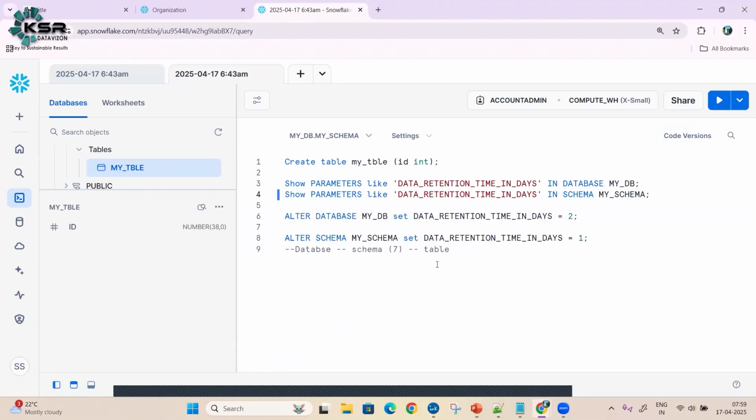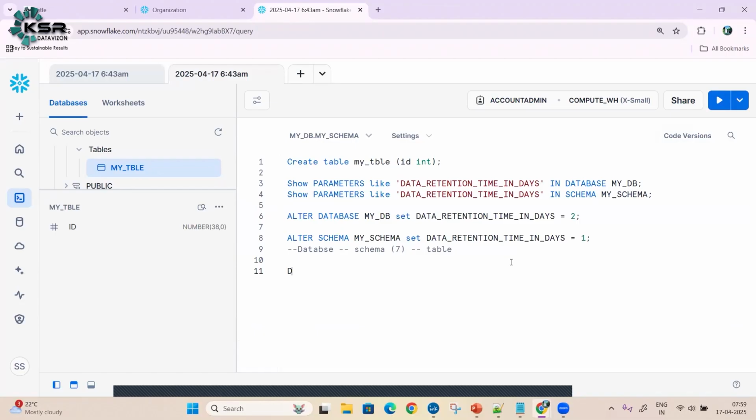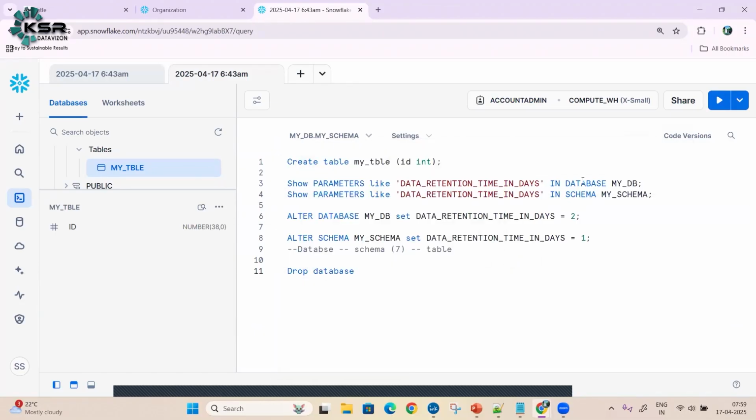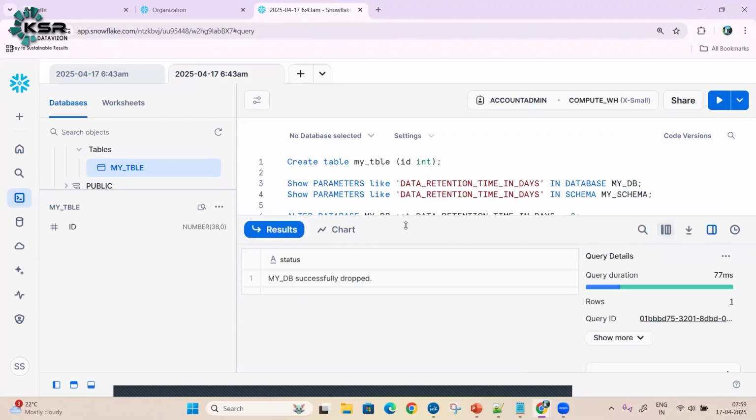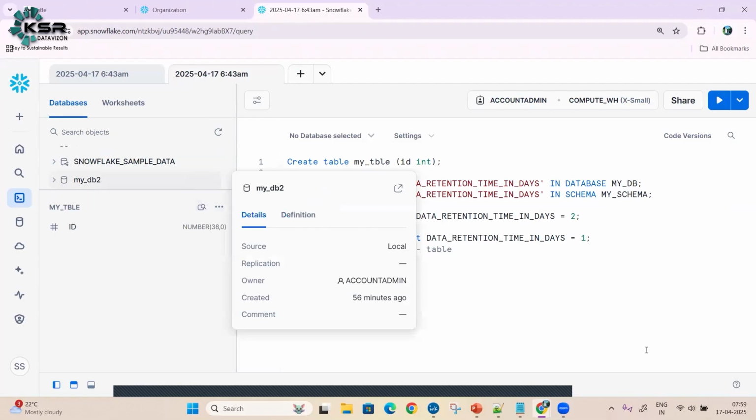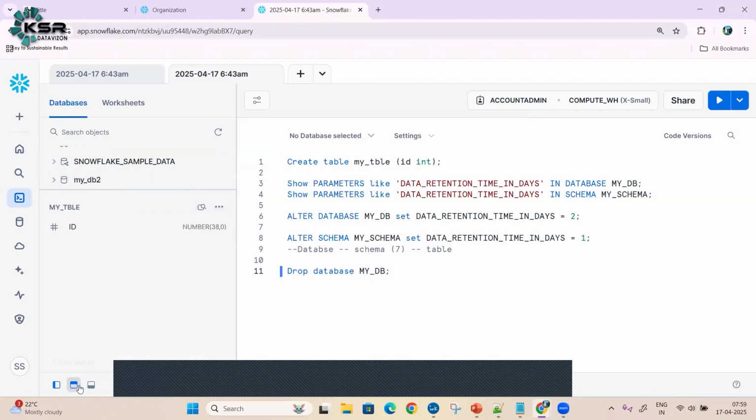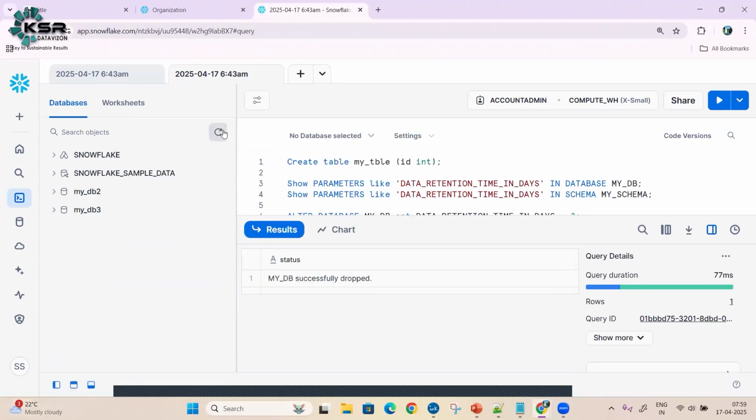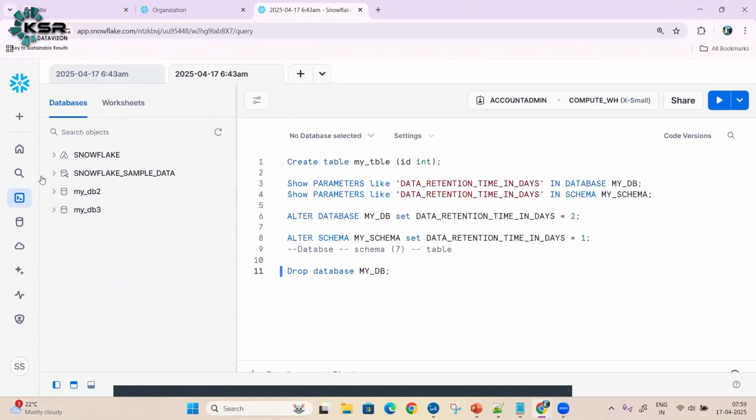Okay, sir, yeah. Now, see, I say drop database my DB. I'm dropping my particular database. Once I drop my database, we can see that there is no database. Once you drop, all the objects with respect to that database are also dropped.